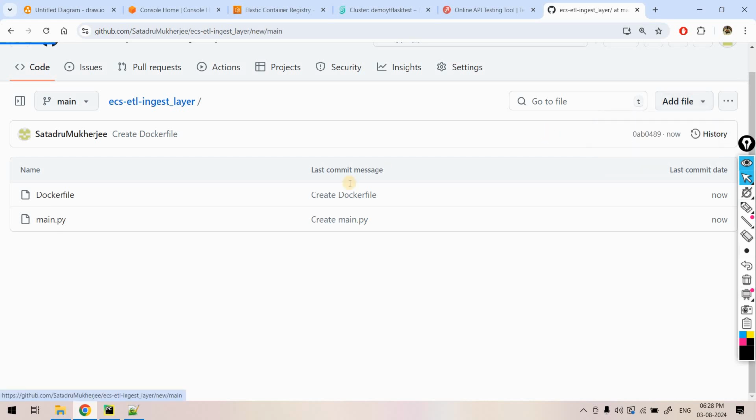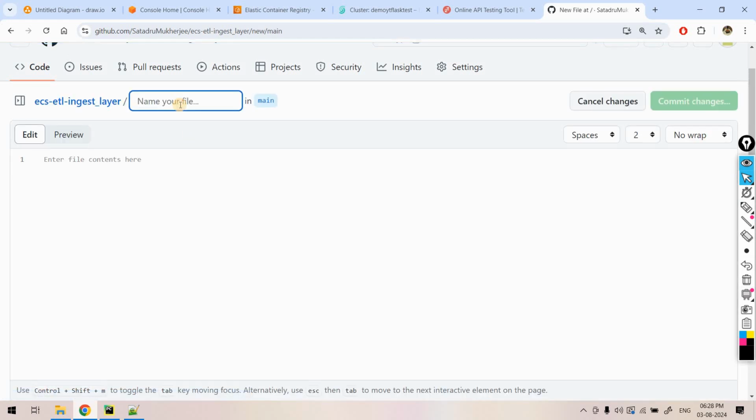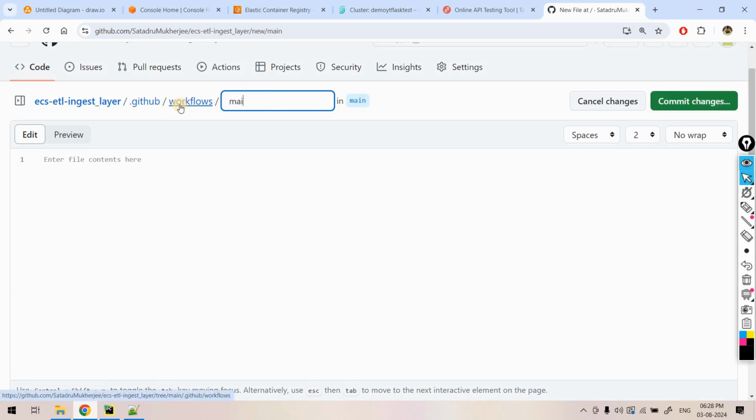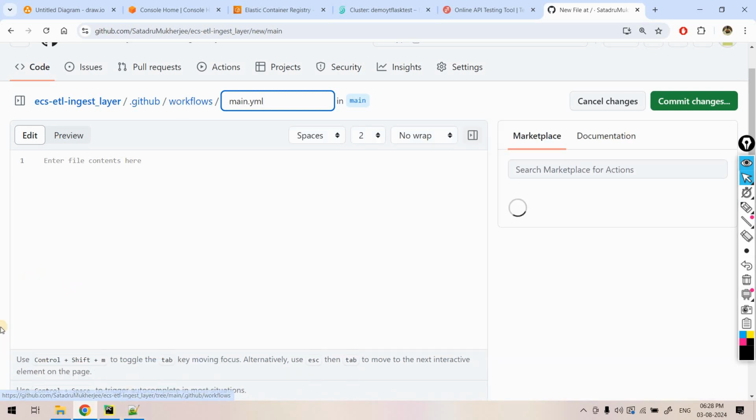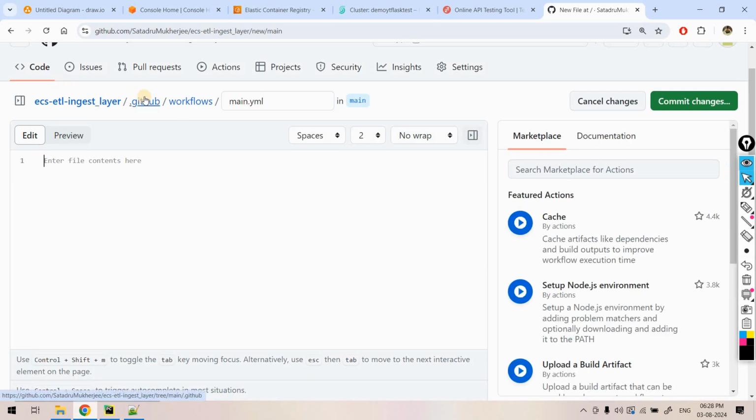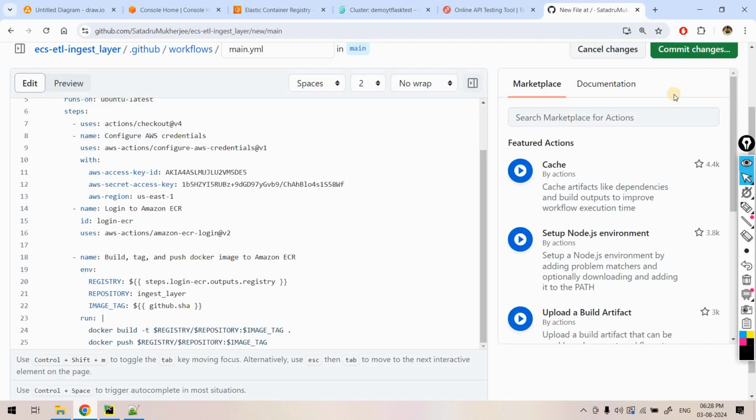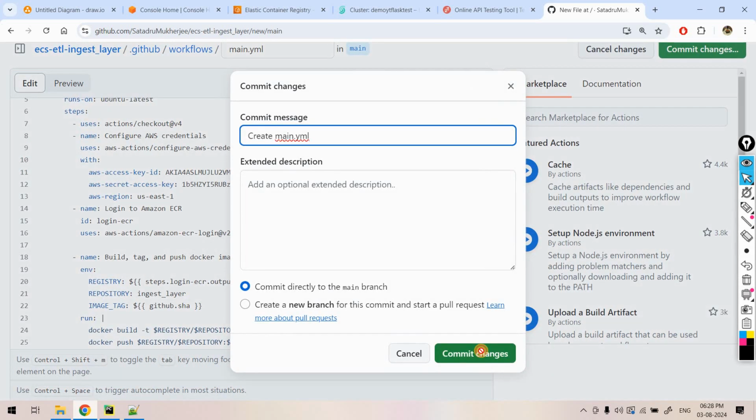Okay, add file, create new file. So .github/workflows/main.yaml. Okay, so here basically this is the folder structure we need to follow to run our GitHub action. That is, within .github folder we should be having workflows. Within that we can put our YAML code, that is this thing, and I'll simply commit the changes.